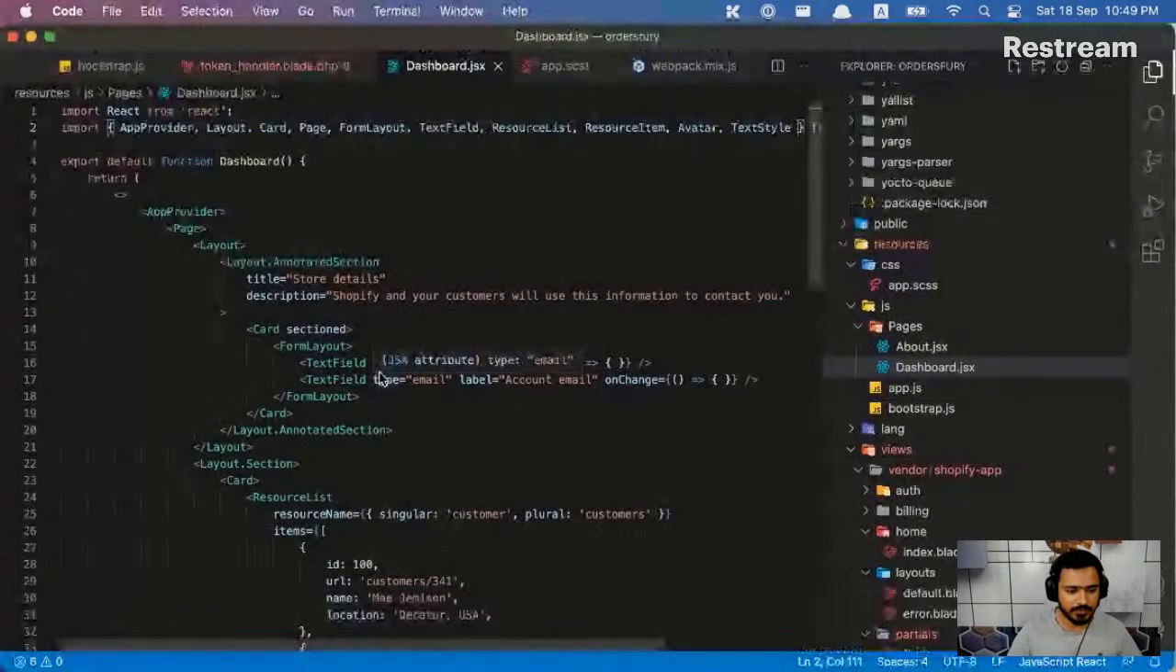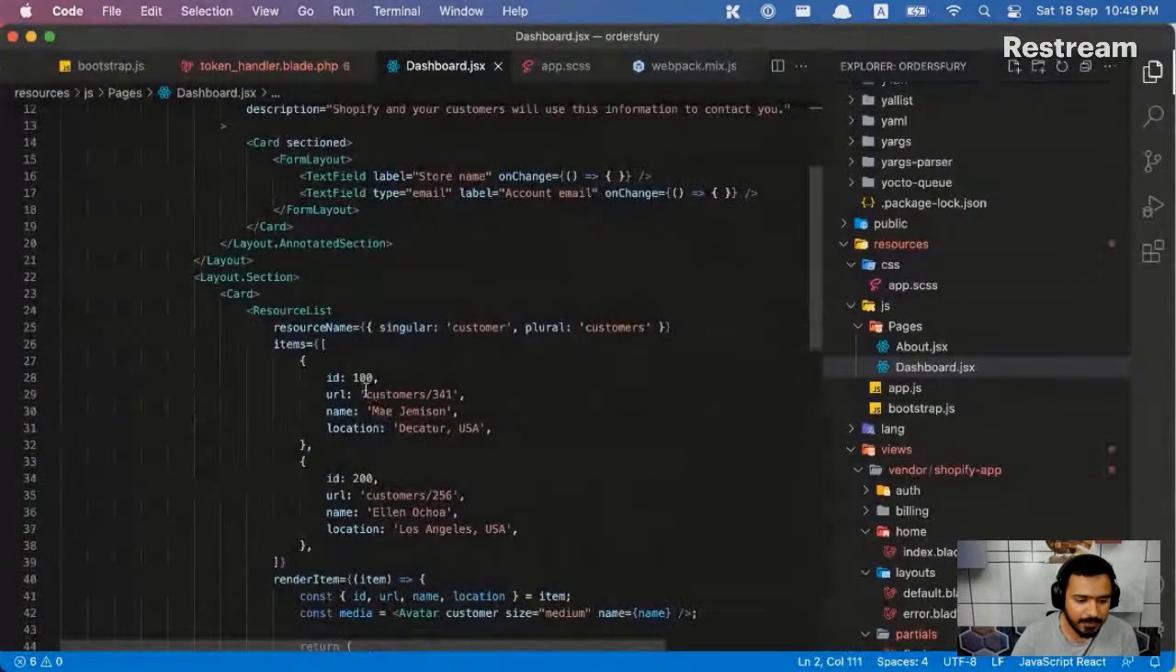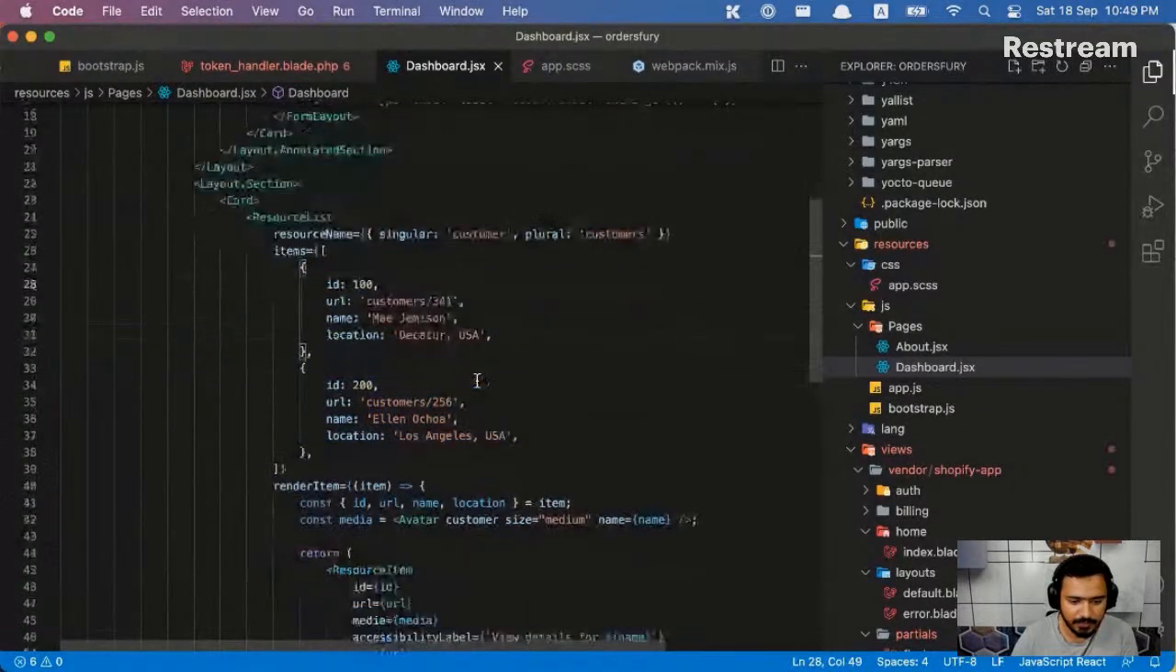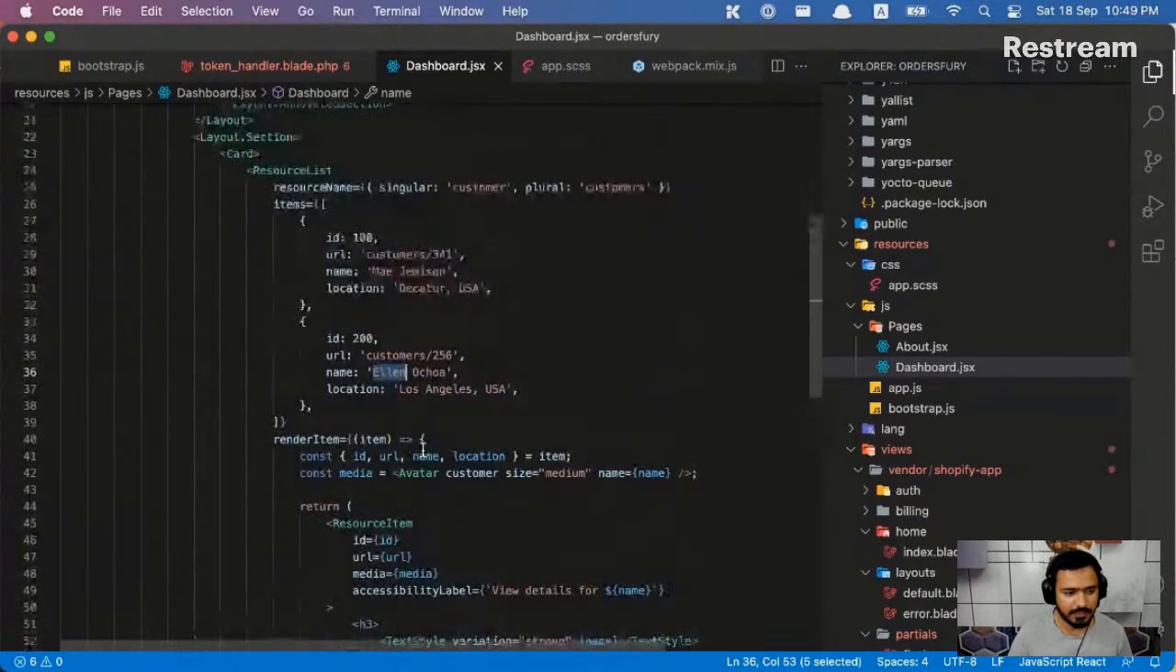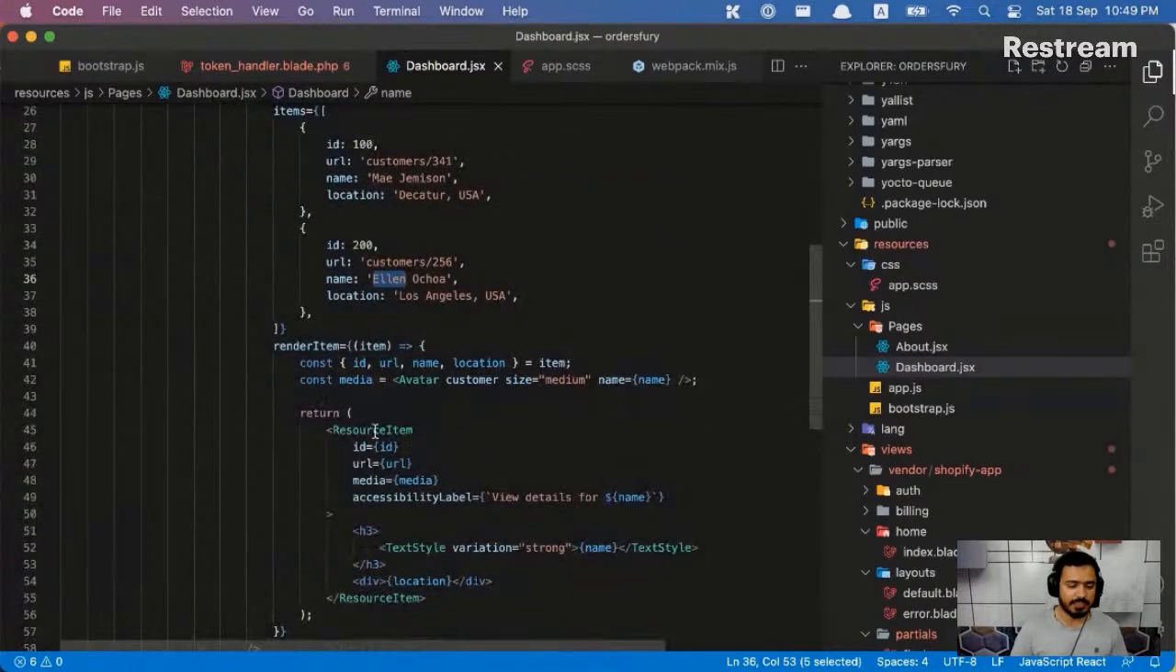So the resource list component needs the item information like this. It is an array of objects. We need to provide an identifier, the URL, which when we click on it will take us to the detail page, and then the name and location. And inside the resource list component, we have the resource item component. So it's like Shopify Polaris is giving us control.